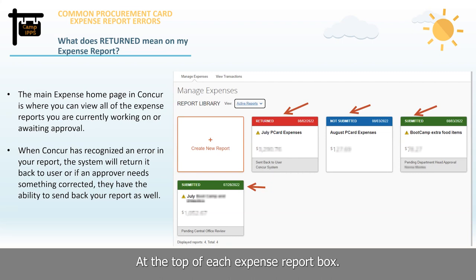At the top of each expense report box, different colors mean different statuses. A blue header means not submitted. It is still being worked on. A green header means submitted, and it has moved to the next person in the approval flow. A red header, returned, means that it was sent back to the user and an action is actually required.